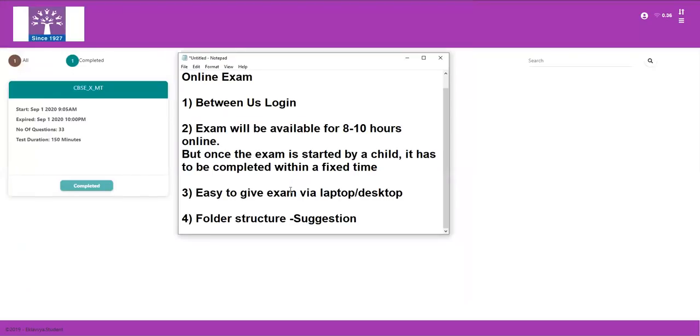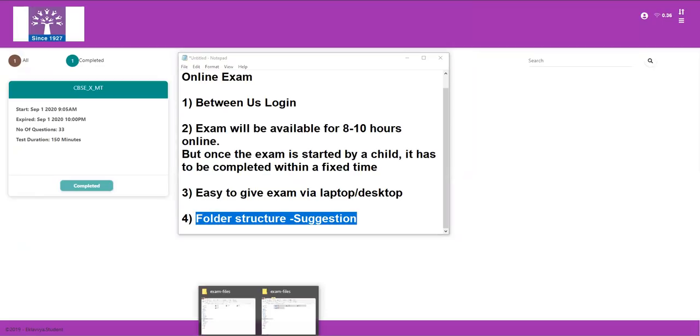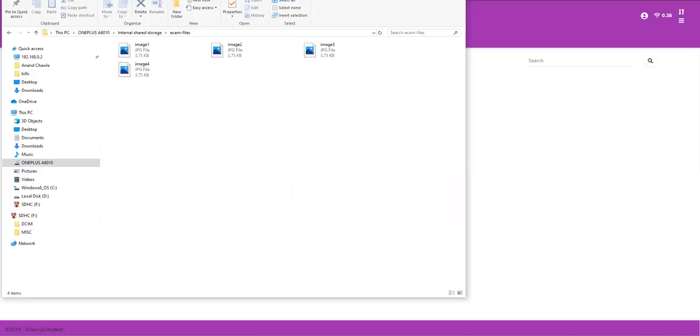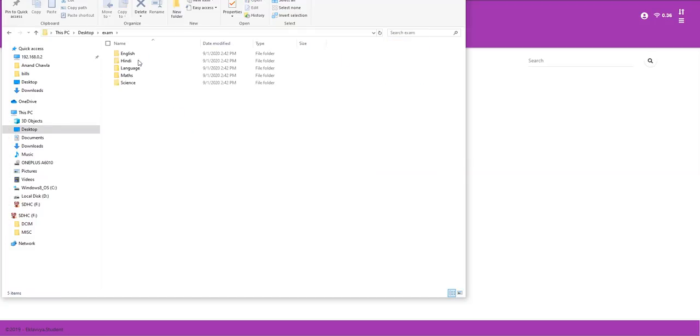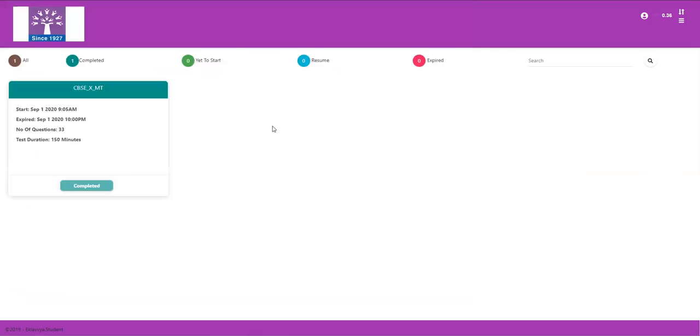The rest would be very easy if you follow and if you attempt the exam on a laptop or a desktop. And the folder structure suggestion which we have mentioned here is try and have folders like these created beforehand. They'll be empty when you start, but as and when you're taking the pictures or scanning the documents, keep posting them in this, and from this you upload it to the exam.